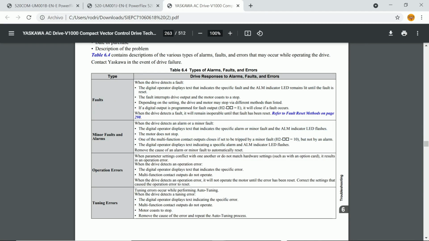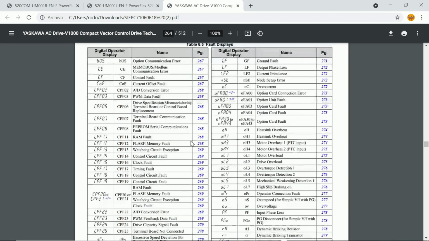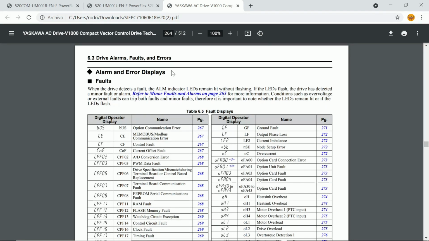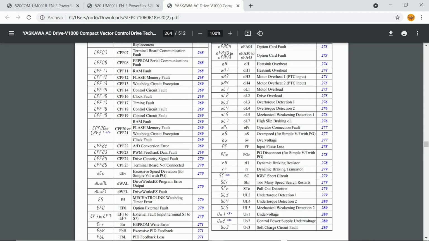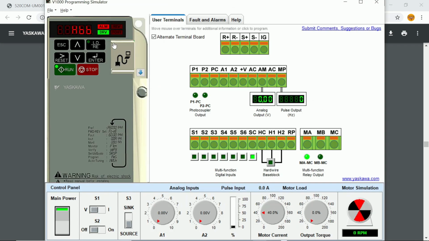So we have minor faults, which are things you still can do something about, and at the same time, they added the alarms. For operation errors, whenever there's a conflict in our parameters. So if I overexceed a limit, it's going to tell my alarm, hey, you're going over. There's nothing else that I can do here. So tuning errors, this is only when we interrupt our tuning. And here, this is where I get all of my alarms, depending on my drive.